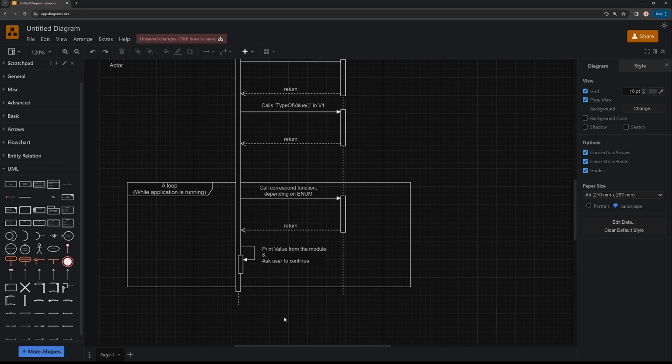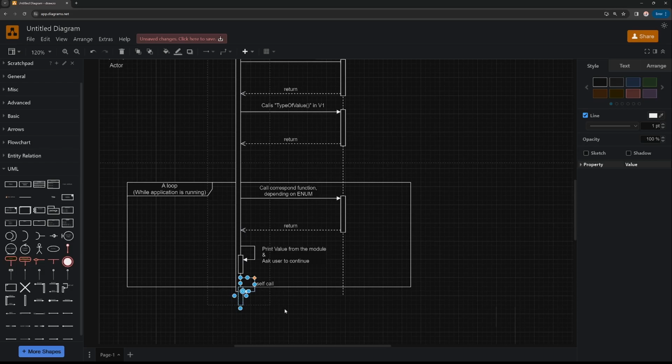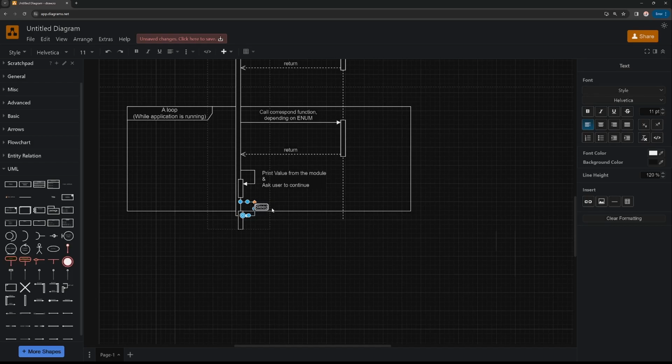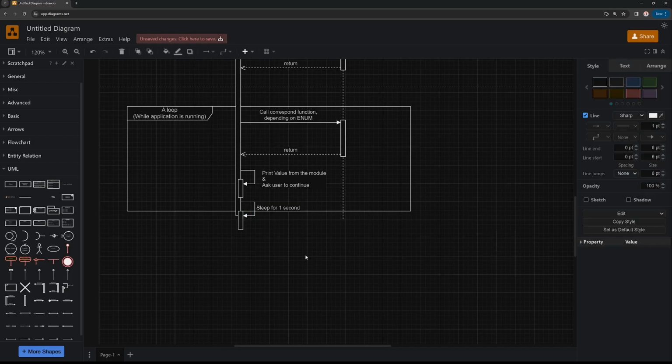All right, so when we print a value from the module and then ask the user to continue, probably it is good to have a sleep function or some timeout. So we will print a value periodically, for example, every second. Otherwise, we will spam the poor user. So we will add another self call here, which will mean that we will do a sleep call. So let's call it here sleep for 1 second.